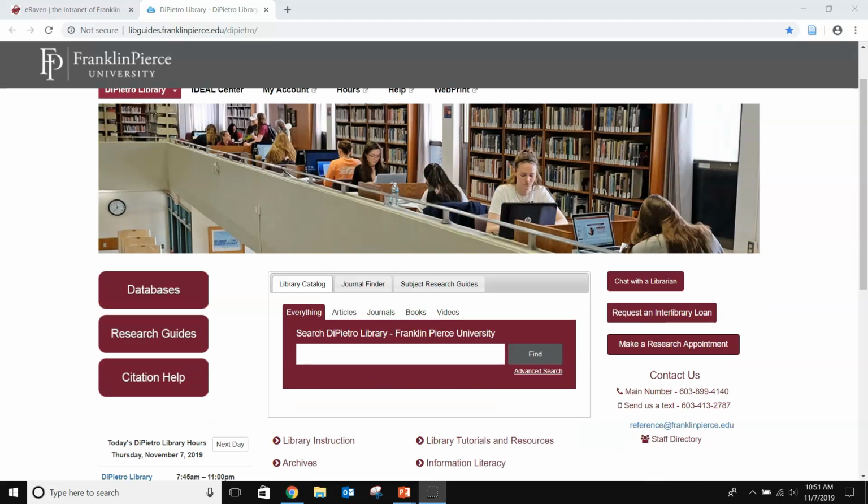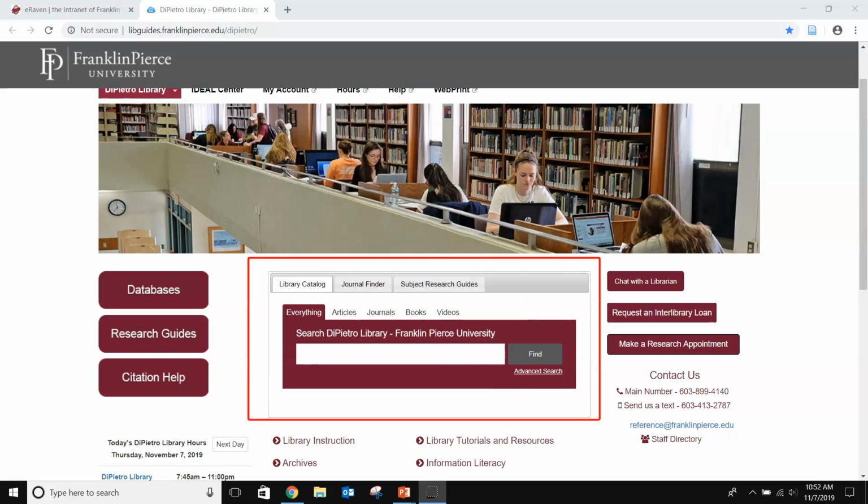The first thing you may notice on the library website is the search bar at the center of the page. When you enter terms in the search bar, it searches all of the materials the library owns, but we recommend using it to search for books and movies rather than journal articles. To learn more about how to search the catalog, be sure to watch the How to Find a Book video.